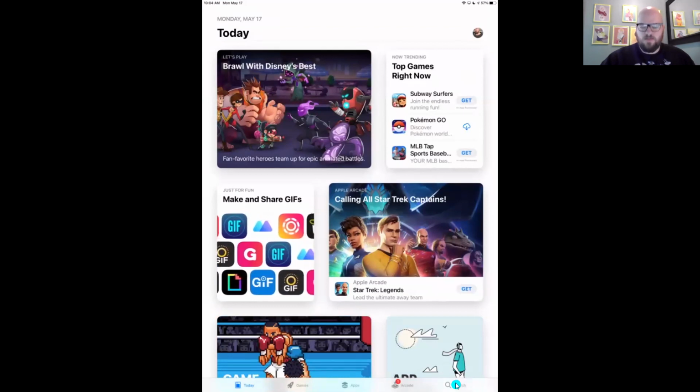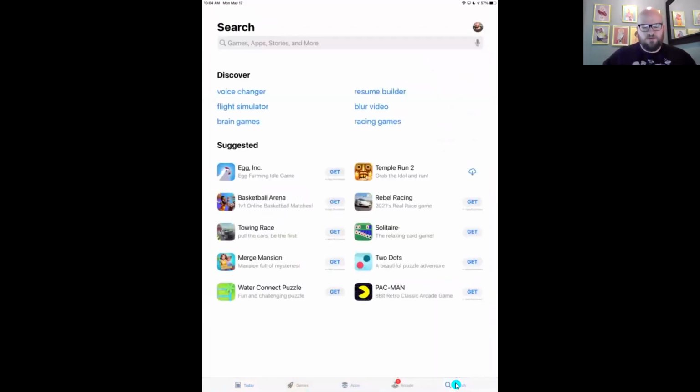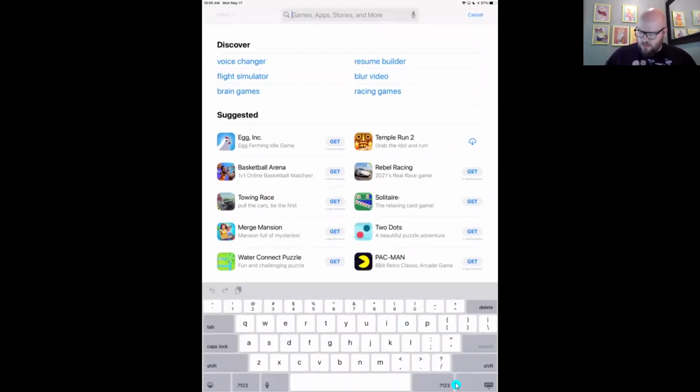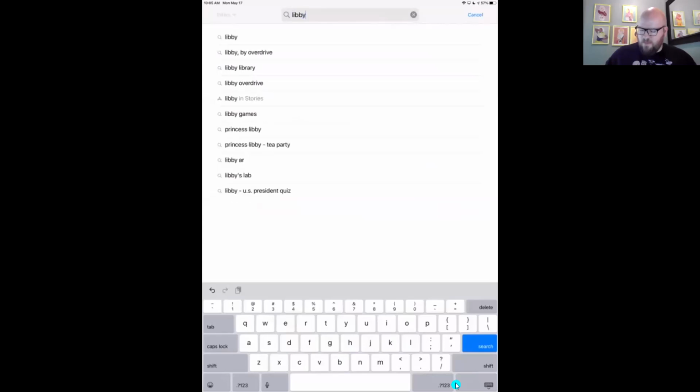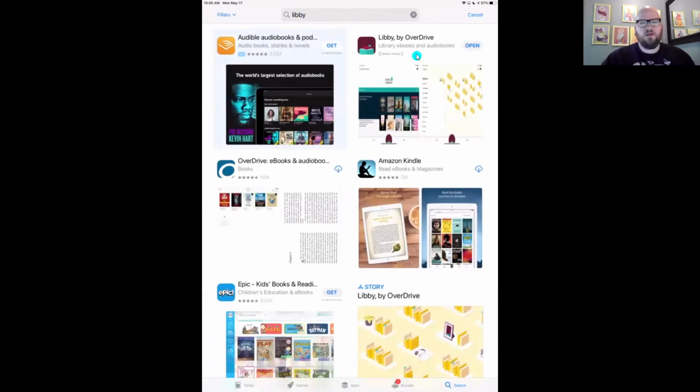So I'm going to come down to the bottom and tap on search. I know I'm looking for Libby, so I'm going to type in Libby and then just tap on search. And there we go. When we do that, Libby is the first result that pops up that isn't an ad. We can see right here, Libby by Overdrive, that maroon app icon with Libby reading her book.